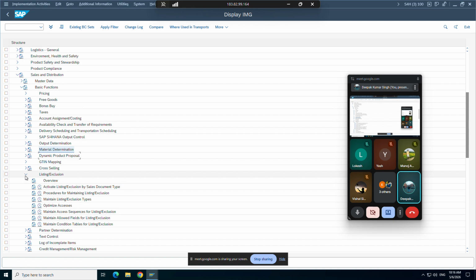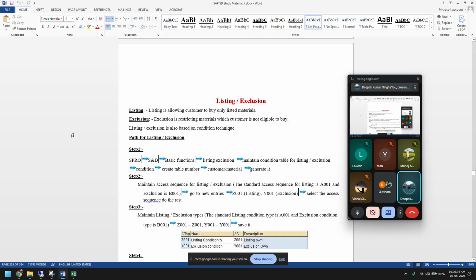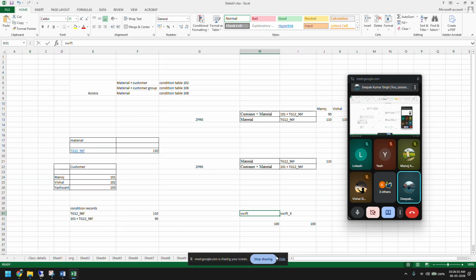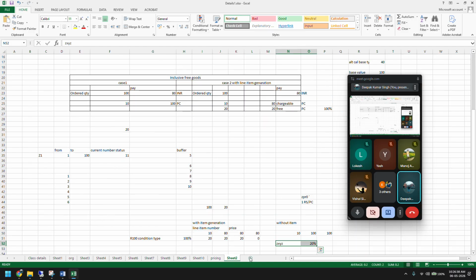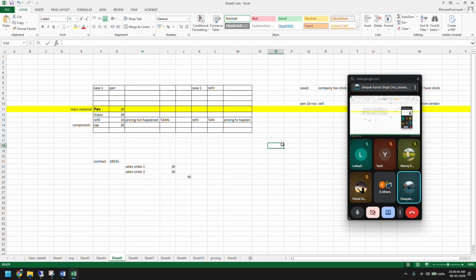Now, why do we do listing? Listing means you want your customer to buy only from a particular list. Let's say I have A, B, C, D, E, F. I have these many materials in my company. Obviously there will be n number of materials, but let's say these 12.